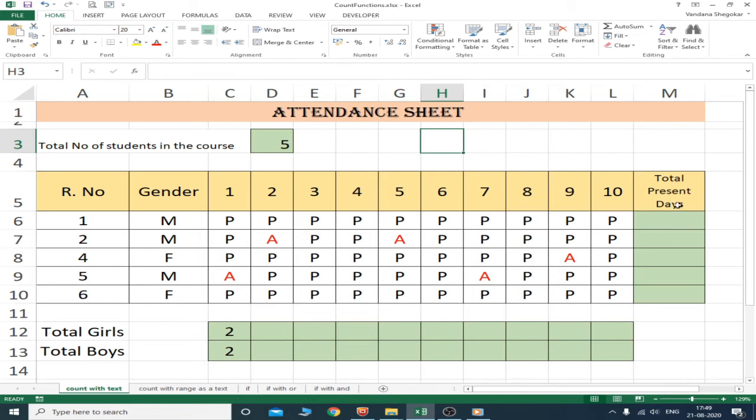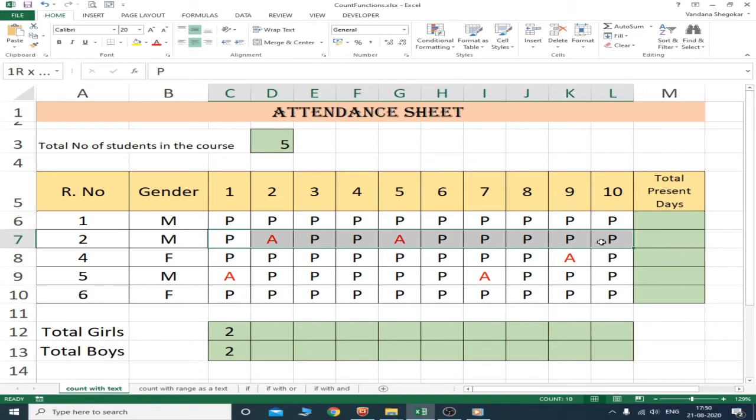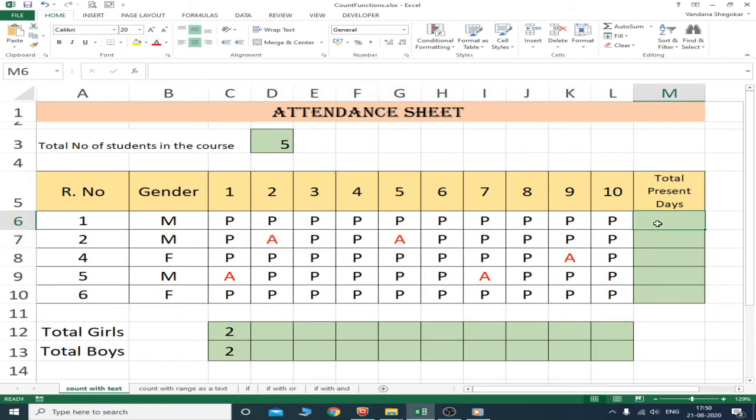Now as you can see in the last column, we are supposed to count total present days. In the first row we can count all the cells. In the second row we cannot count all the cells. Here we have to count only the cells where there is P marked. So here we cannot use the COUNT function, we have to use the COUNTIF function, because there is a certain condition. While counting the cells in this range we have to check whether the content of the cell is P or not. So for that we will be using the COUNTIF function.